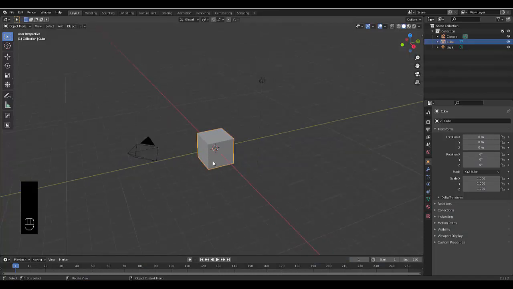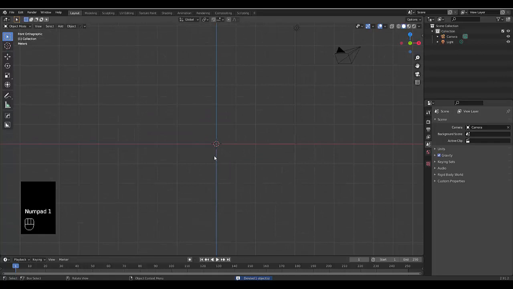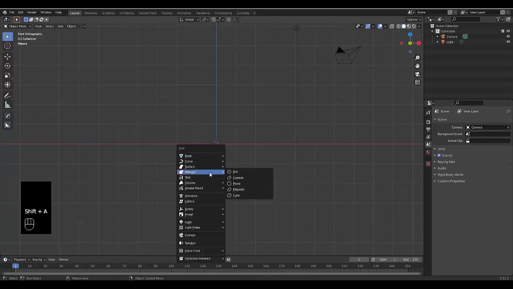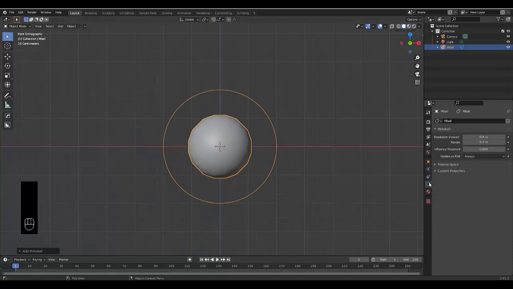First thing we do is delete the default cube. Press numpad 1 to get front orthographic view. And then we press shift A, and we're going to add a metaball. The metaball, that's perfect. And if you know anything about metaball settings, you've got the object data properties for the metaball. The lower the meters, the higher the resolution.